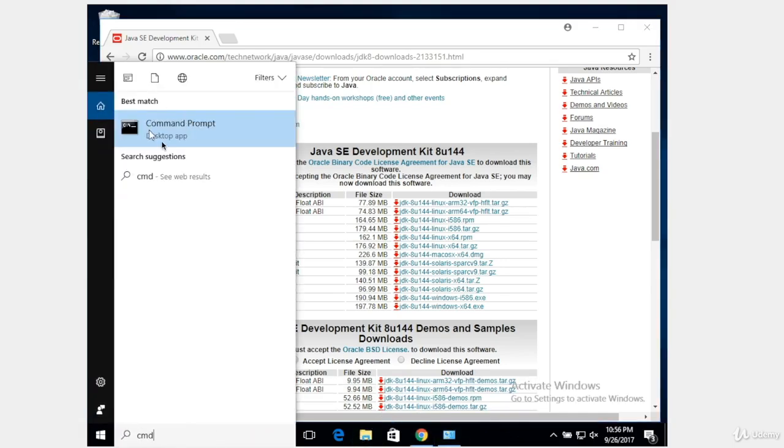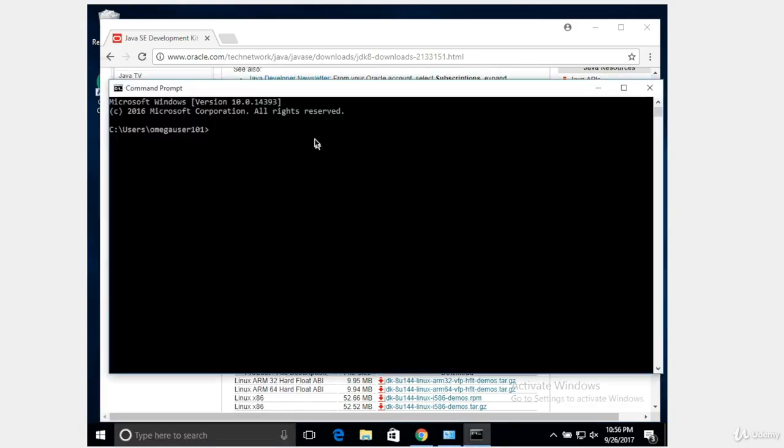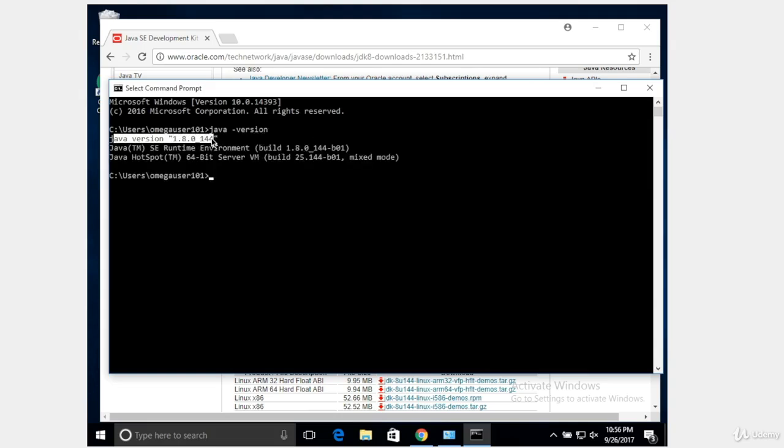Typing cmd is like the shortcut. It's going to open the command prompt here. I'm going to type java -version. You can see here that it shows the installed Java version, which means I've successfully installed Java on my Windows virtual machine. You could do the same thing on your Windows computer.